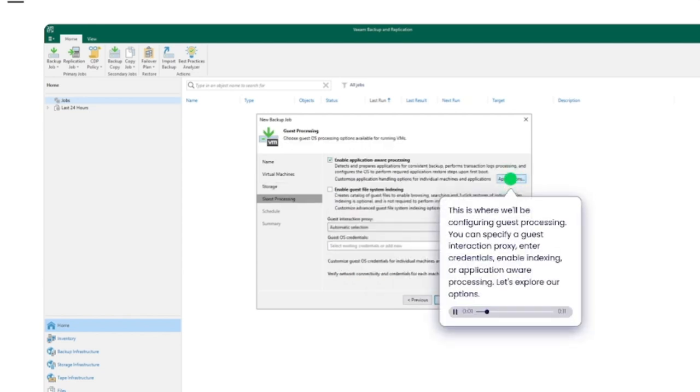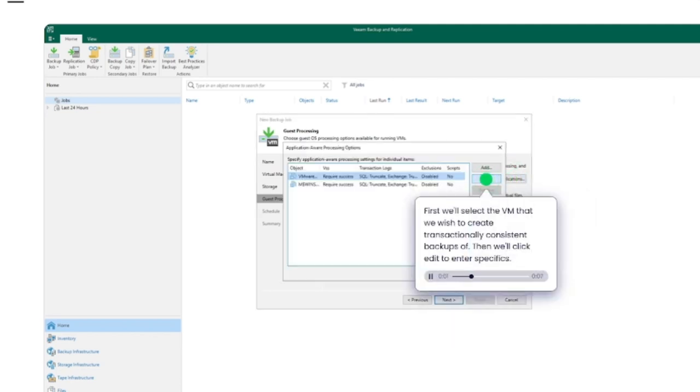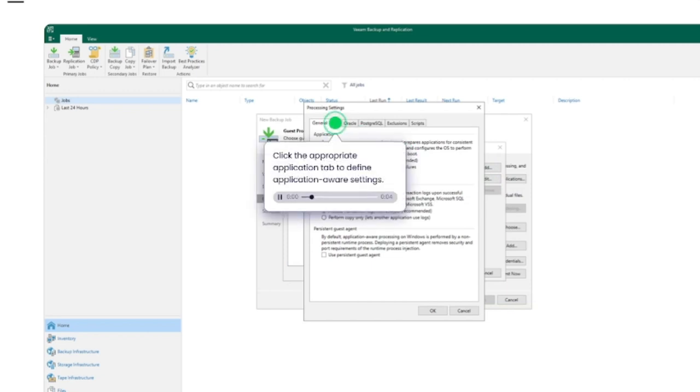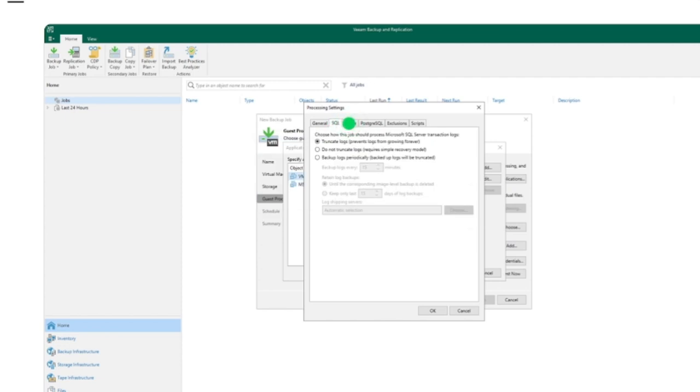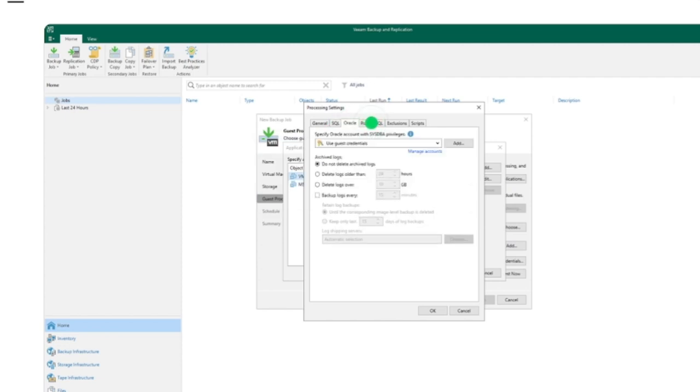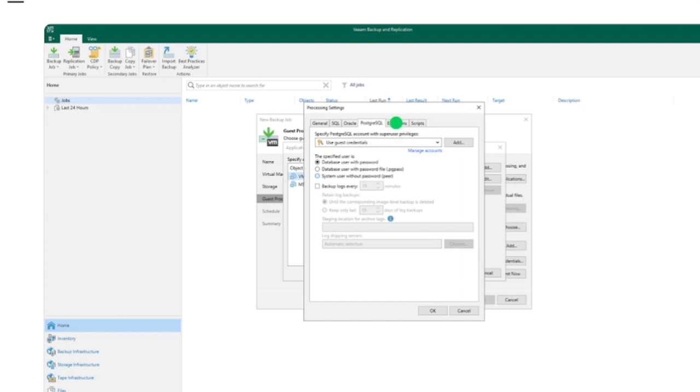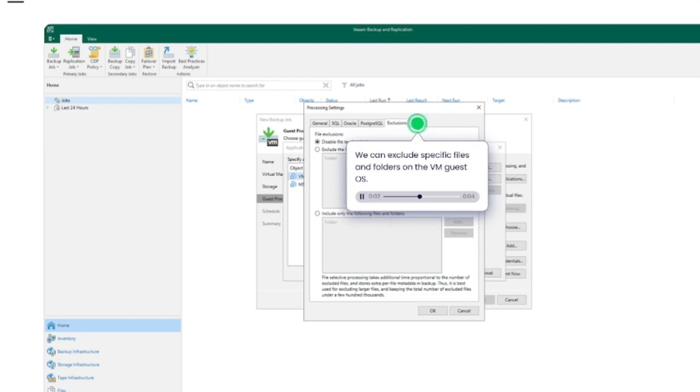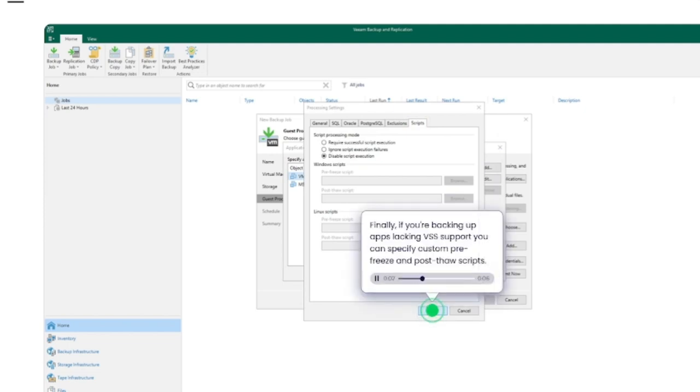This is where we'll be configuring guest processing. You can specify a guest interaction proxy, and first we'll select the VM that we wish to create transactionally consistent backups of. Then we'll click Edit to enter specific credentials. Click the appropriate application tab to define application aware settings. We can exclude specific files and folders on the VM guest OS. Finally, if you're backing up apps lacking VSS support, you can specify custom pre-freeze and post-thaw scripts.